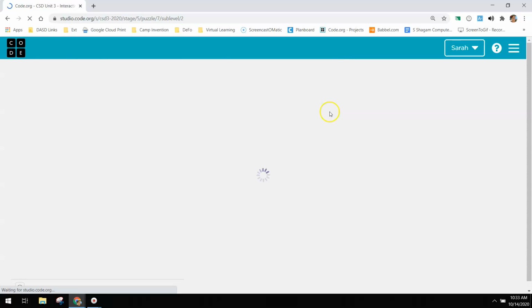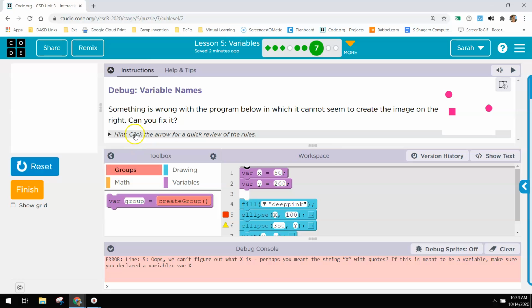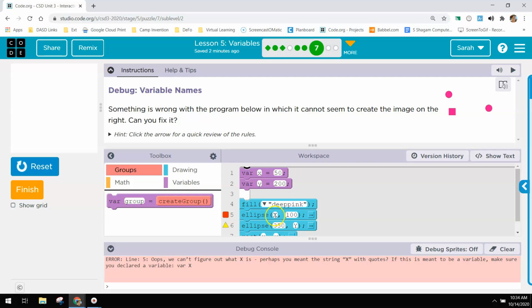And this one, debugging variable names. Something's wrong with the picture or in the program here because it doesn't match this picture. When you run it, you're getting an error. So let's look at this. We have a variable x, 50, y, 200, fill, that's that deep pink color. Ellipse x, ooh, that's a capital and this is a lowercase, that's a problem. Let's try that lowercase x.